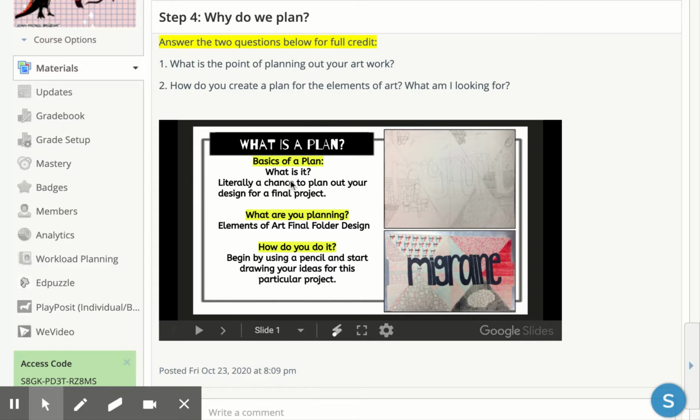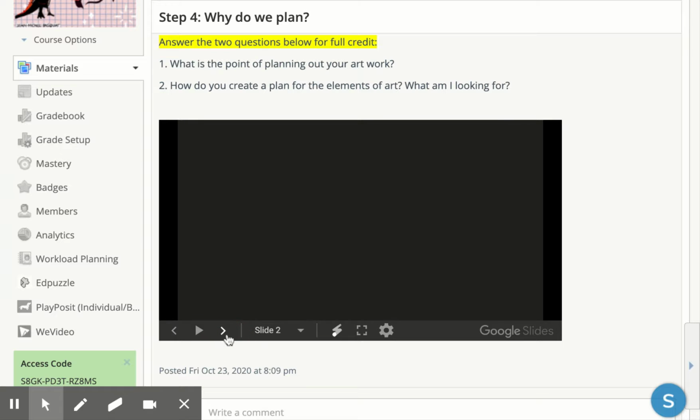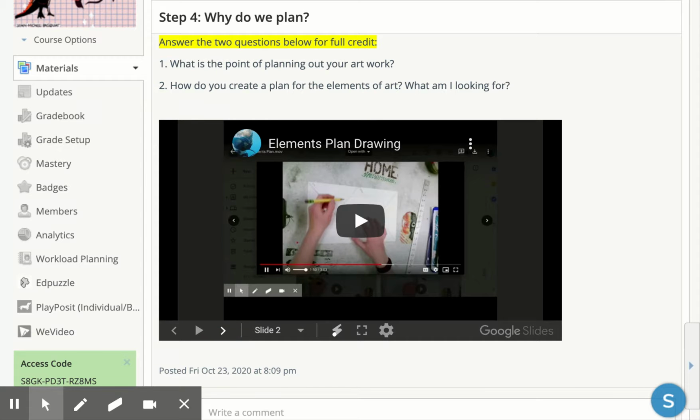So the basics of a plan: it's literally a chance to plan out your design for a final project. You can see this is a folder here, and the word is migraine. You can see up top, this is all done in pencil. This is a plan that a student created for their folder design project. You're going to start by using a pencil and drawing. This is how you're going to draw the plan.